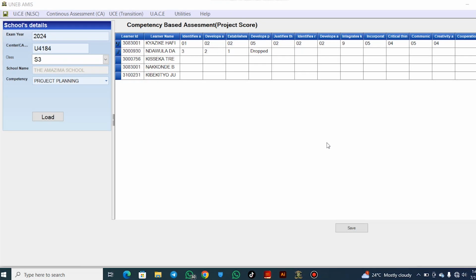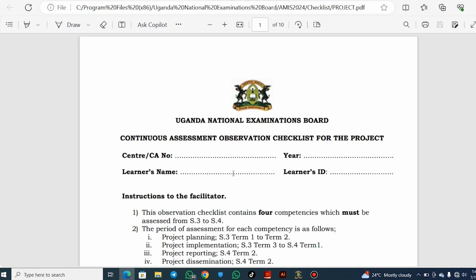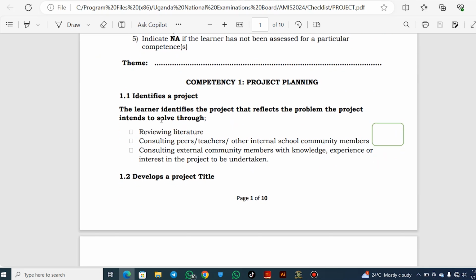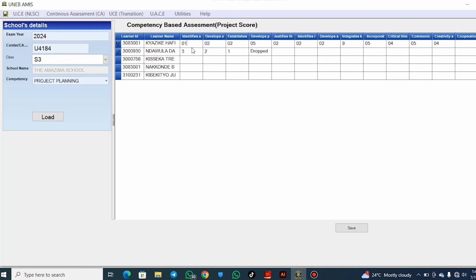Please. Now there are things I want to emphasize here. One is how you're filling. You remember from the observation checklist, the first one here is identifies. So you go to the observation checklist and check. The first one here is identify a project. So the score for identifying a project is in this box. So that is the one you now come and fill here.